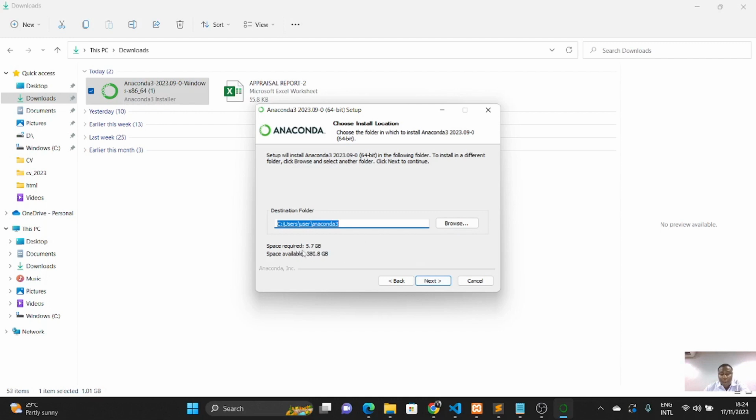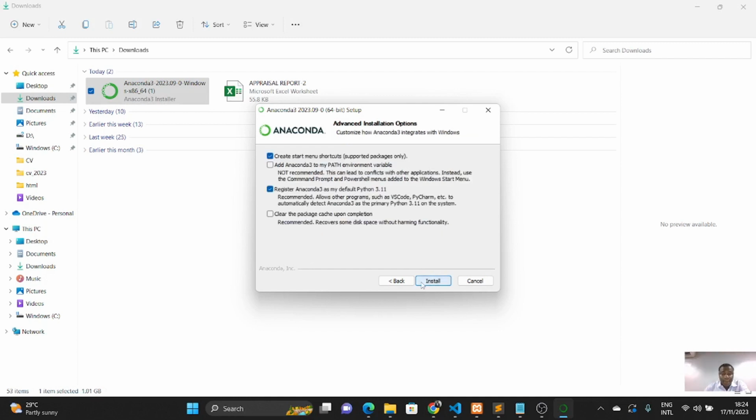Also you could take note of this. This is the space required. About 5.7 gig is required, but I think I have a lot of space here, so please take note of that. You should have enough space to be able to install this. Next, all right, I'm okay with all this. I could just click on next and go ahead and install.